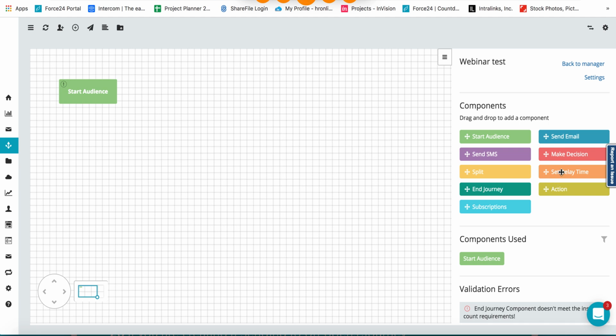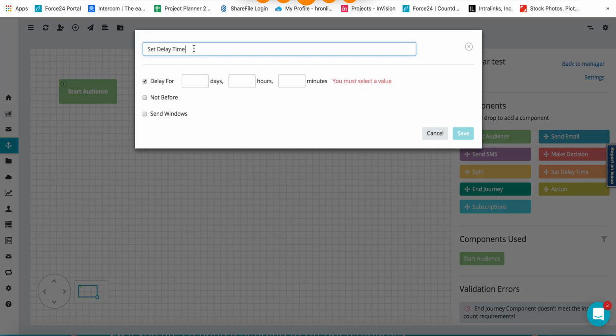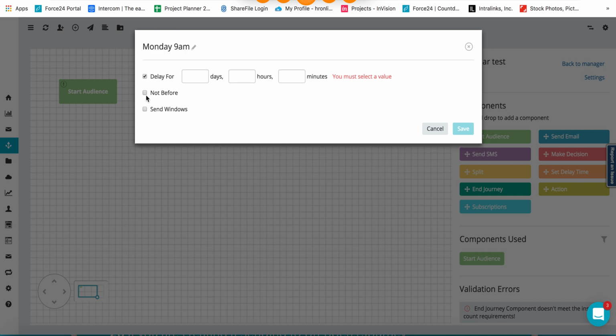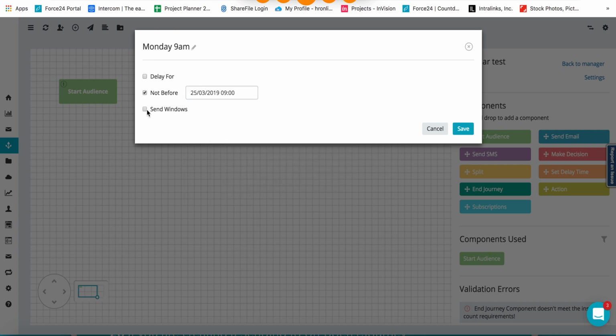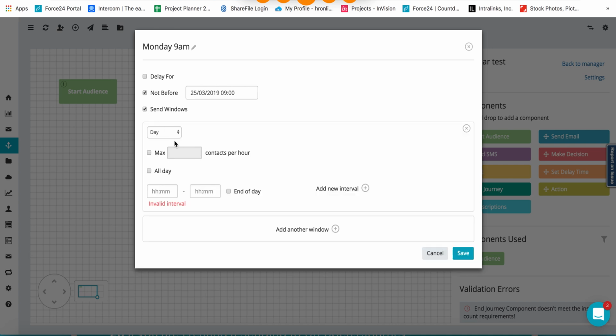I might want to schedule my first email to be sent out, so I can do this by dragging and dropping a set delay time. I might want to send it Monday at 9 AM. I'll use the not before option here rather than specifying a number of days, hours or minutes, and I'll select Monday at 9 AM. If it's going to a large data set as well, we might want to specify the throttling rate. I might want to lower that down just to give my deliverability the best chance.